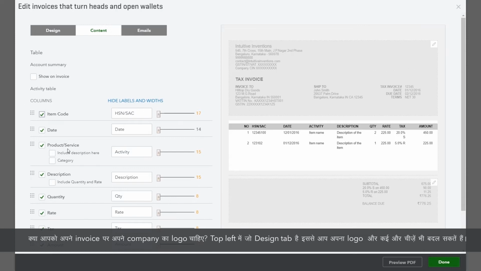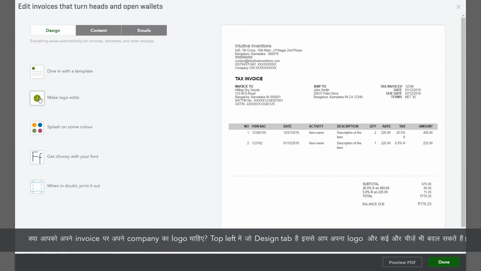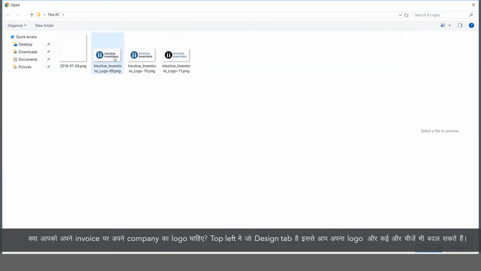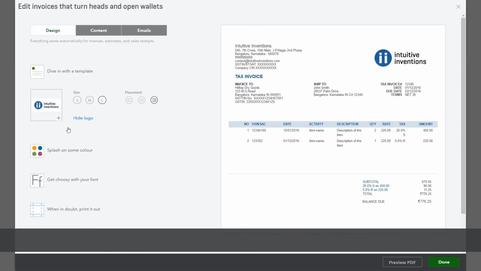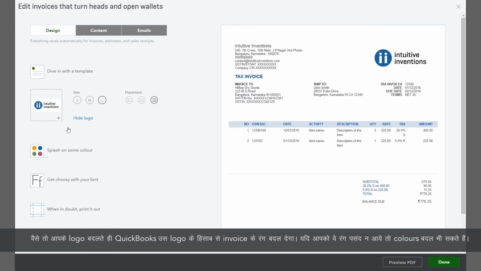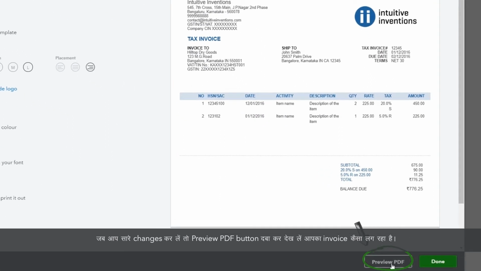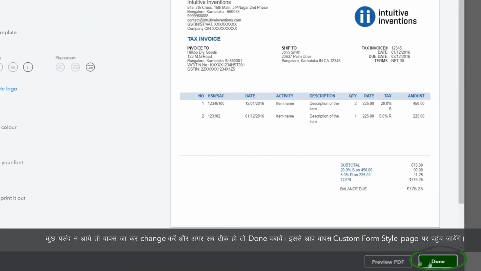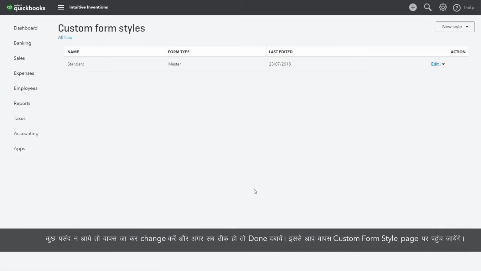The options under the Design tab on the top left help you change what your customers see whenever you send them an invoice. Use these options to update your logo. QuickBooks automatically updates the colors on the invoice to match your logo, but you can bring in any color you want. You can view these fields in your invoices by scanning the live preview on the right side or by selecting the Preview PDF button. This is how your invoice will look. Close the preview window, click Done and you'll be back on the Custom Form Styles page.